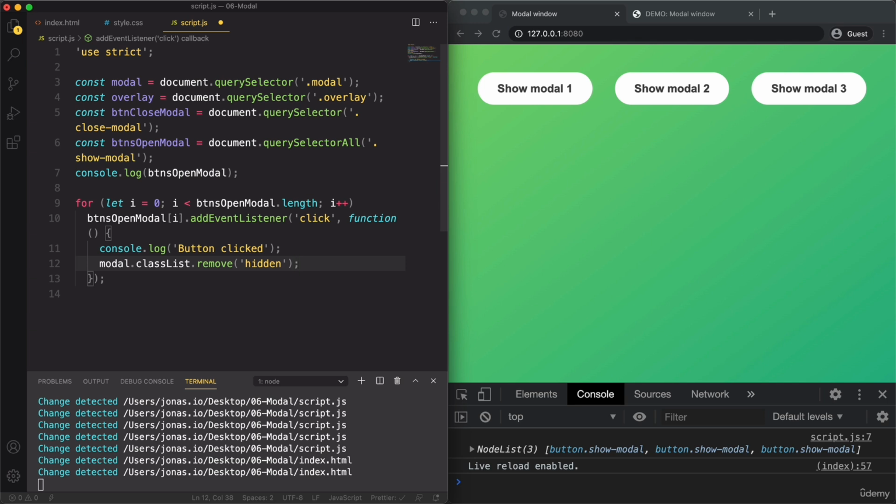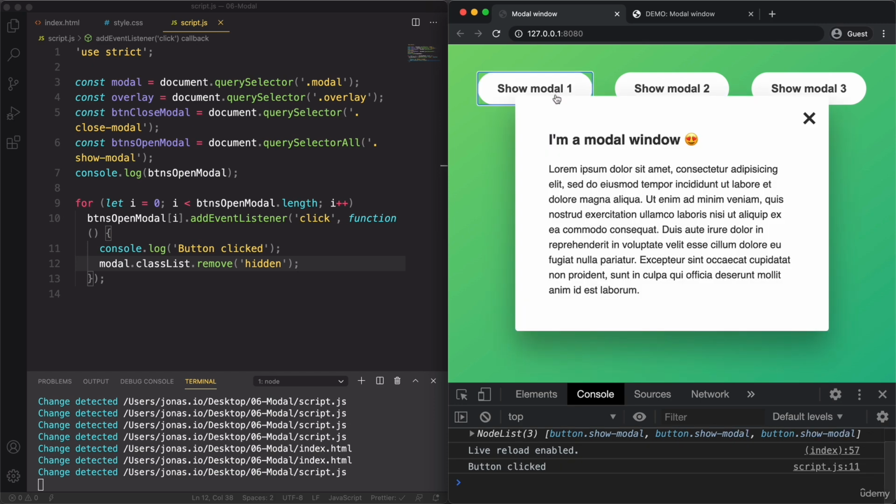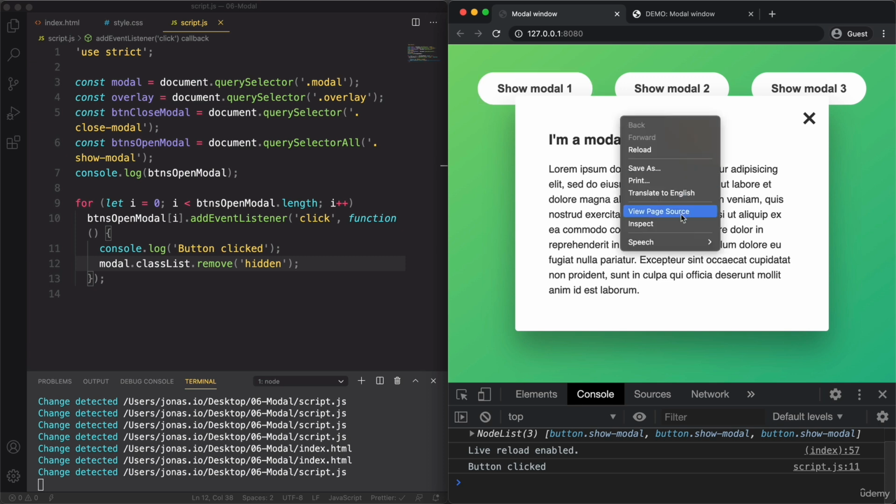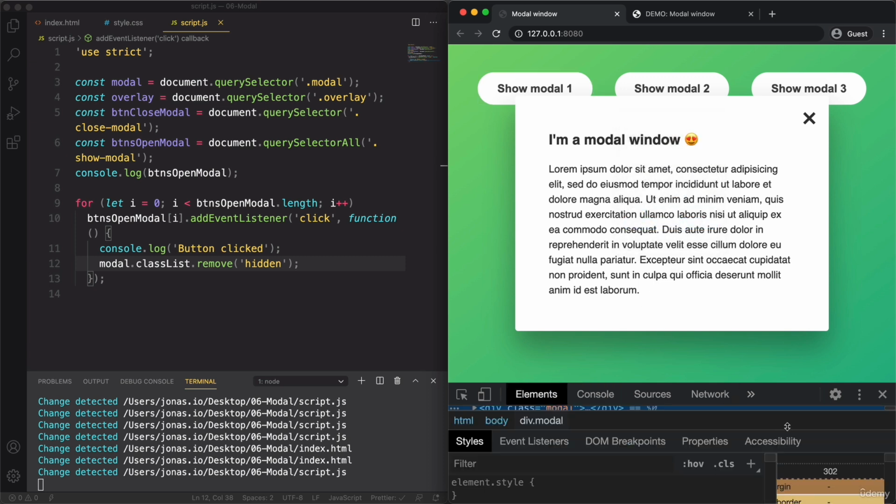Now besides removing classes, we can also add classes, and we can even check if an element contains a certain class or not. And we will use all of them in this video and the next one. Okay, and this should actually already do the trick. So when I save this now, and let's click here, and it worked. Great. So the hidden class is now gone, and I can show that to you here using the inspect.